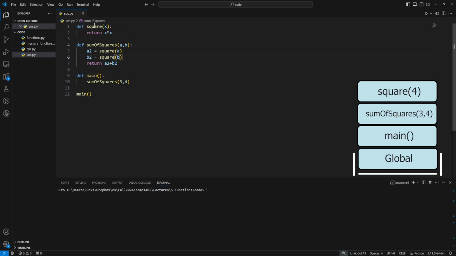So we run through the body of square with x bound to the value 4. In this case, it says 4 times 4, which gives us 16, and it says return that. So we come back out to where we left, and it says b2 equals 16. So that b2 variable gets stored in the sum of squares frame, which is now at the top of our stack, since square has again left.